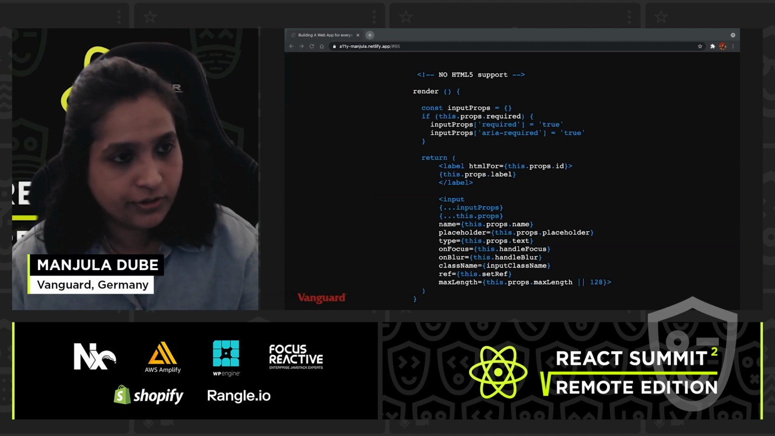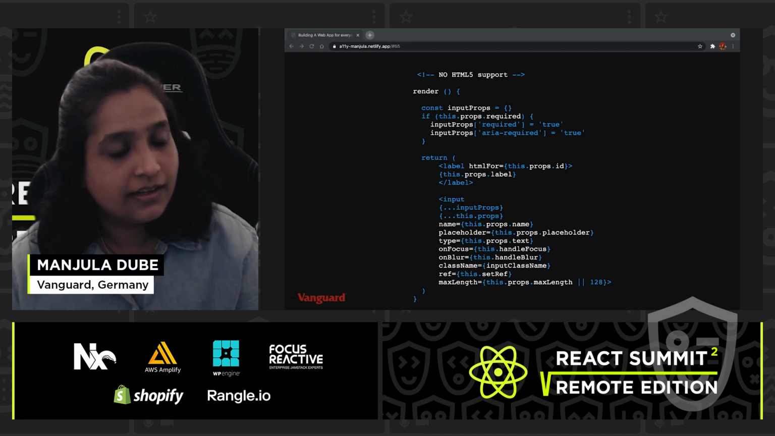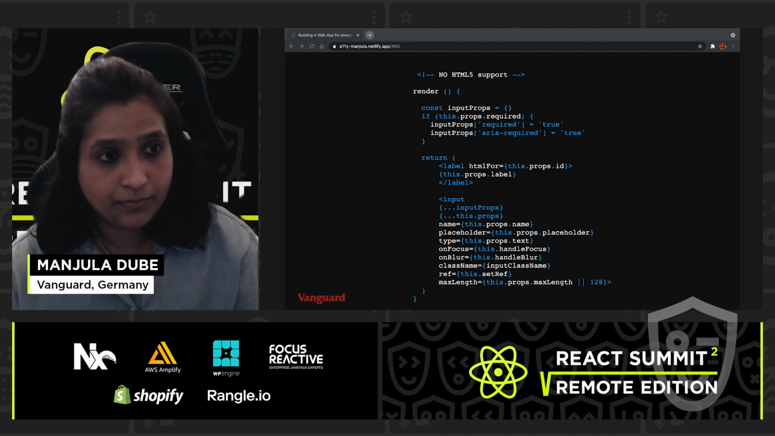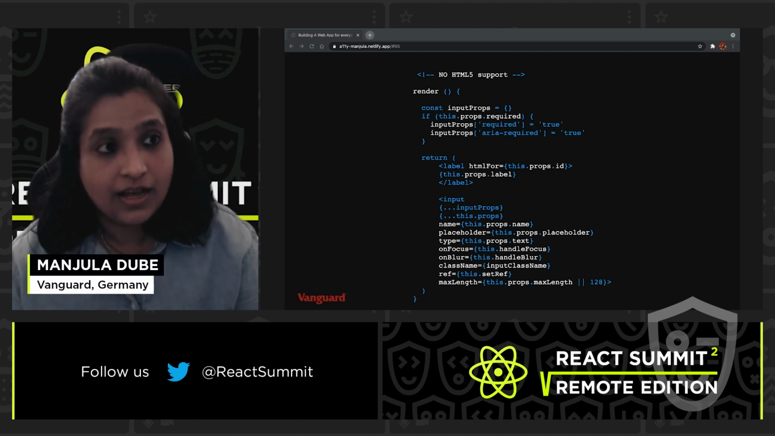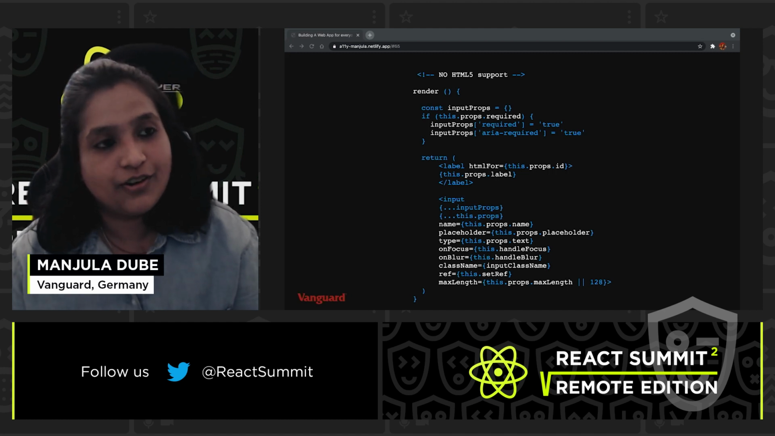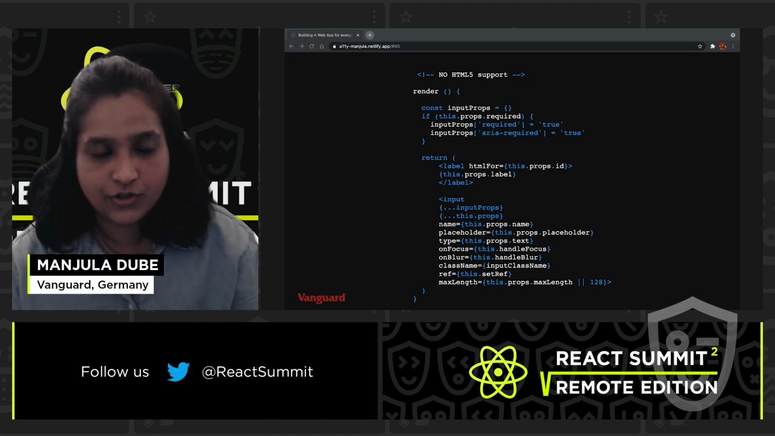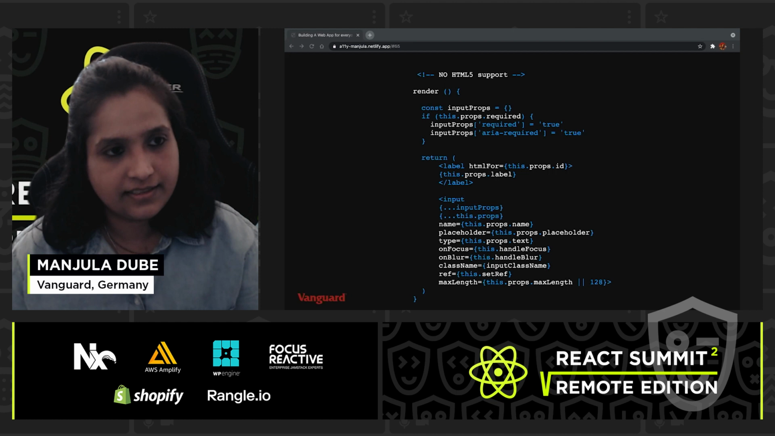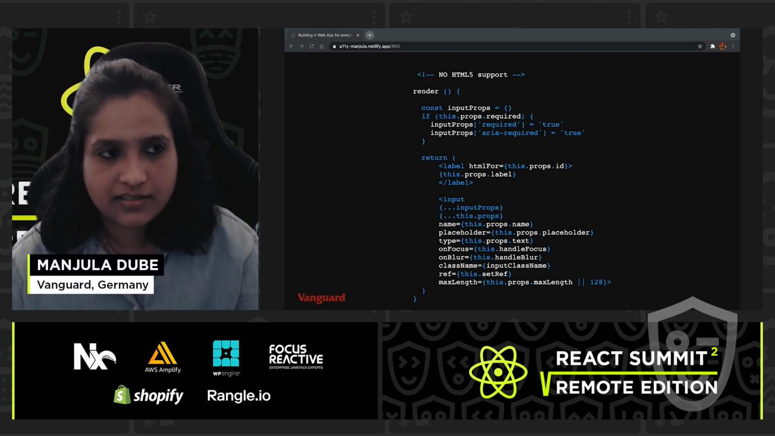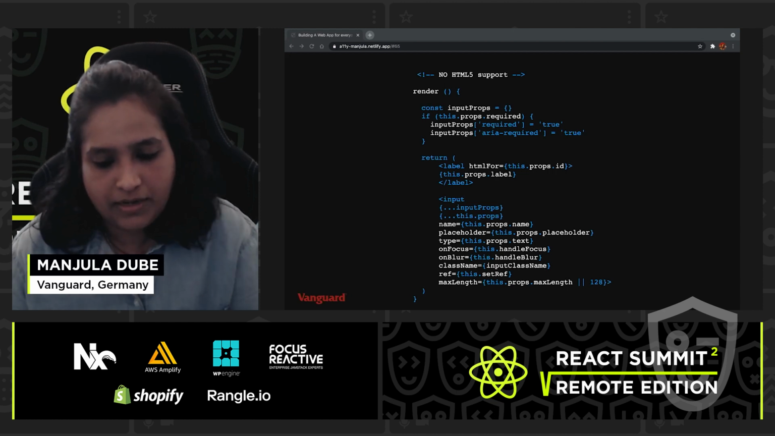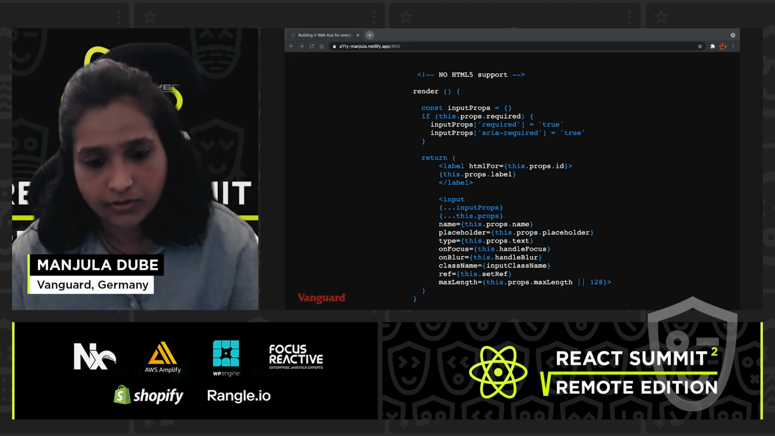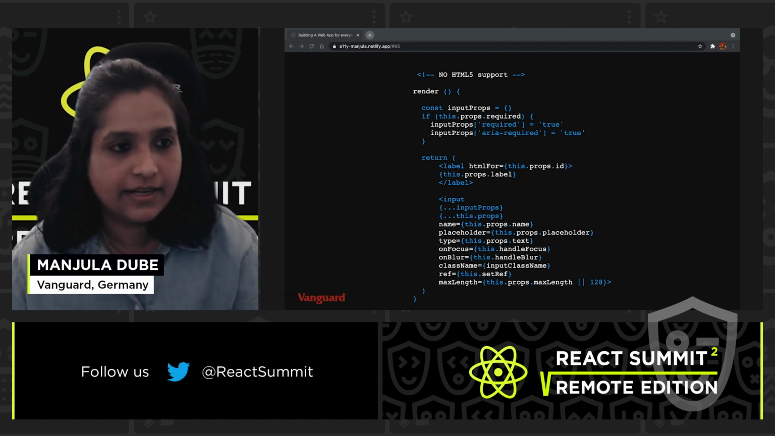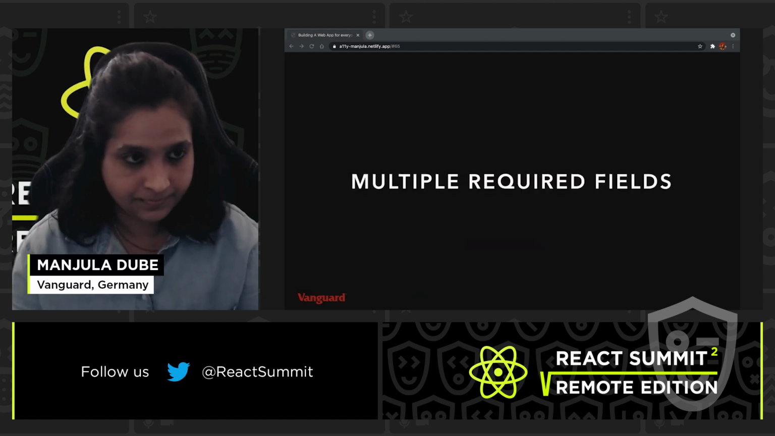So if you're passing required as a prop, you will make sure that your input props has required true. Now, one thing you saw here is I also mentioned that aria-required should be true. You should be doing this as a fallback, because there might be times when you don't have HTML5 support. So it's often good to also include aria-required as true.